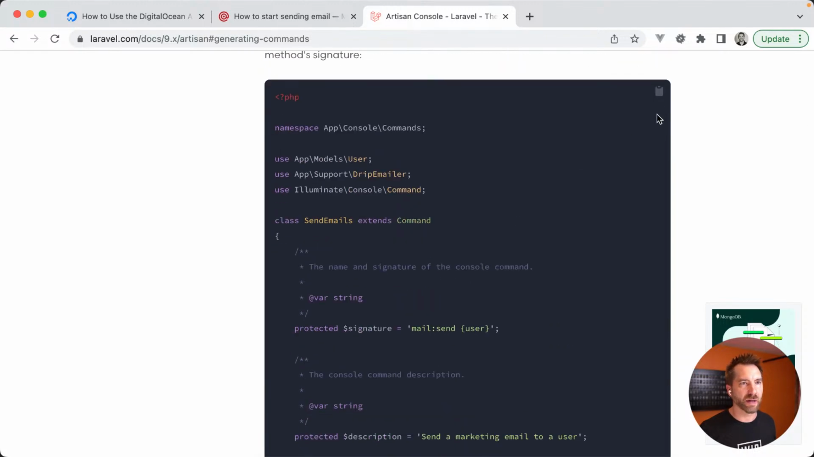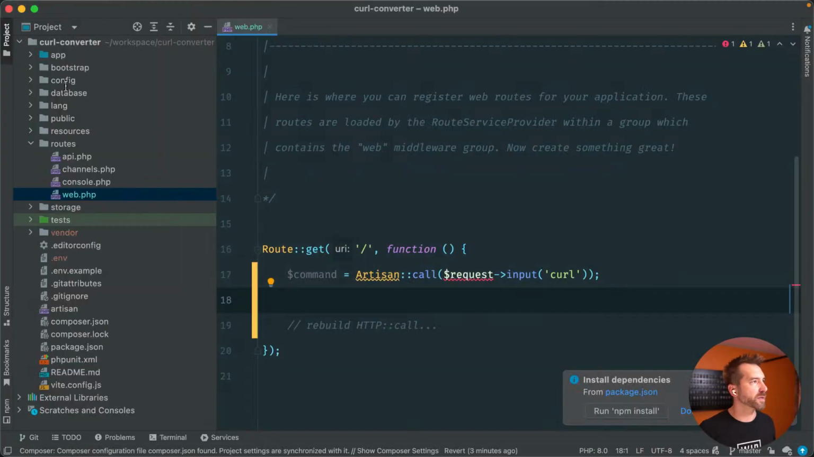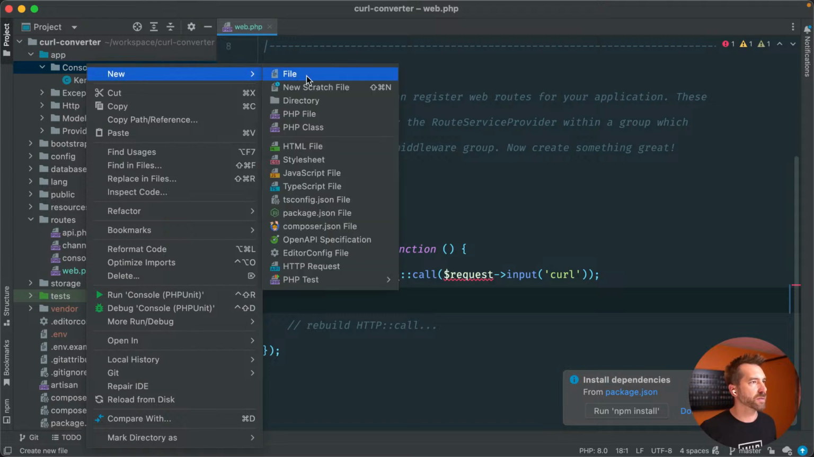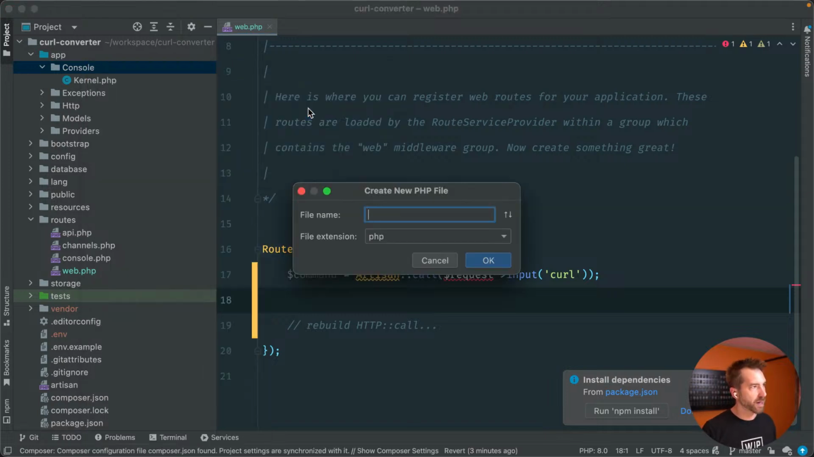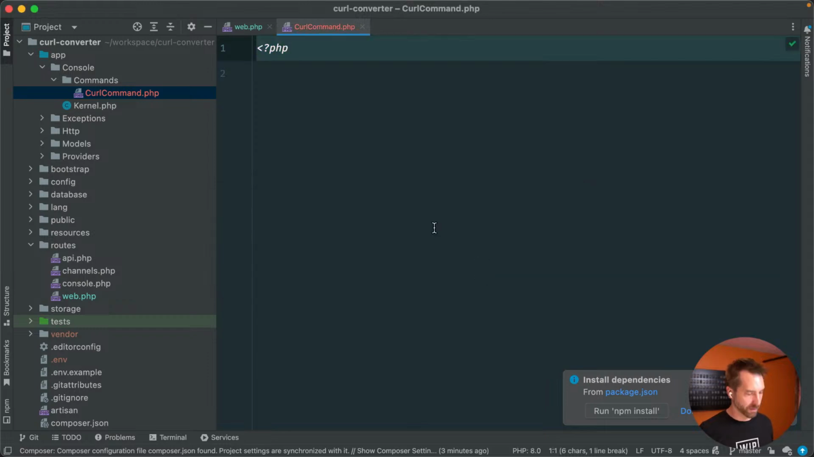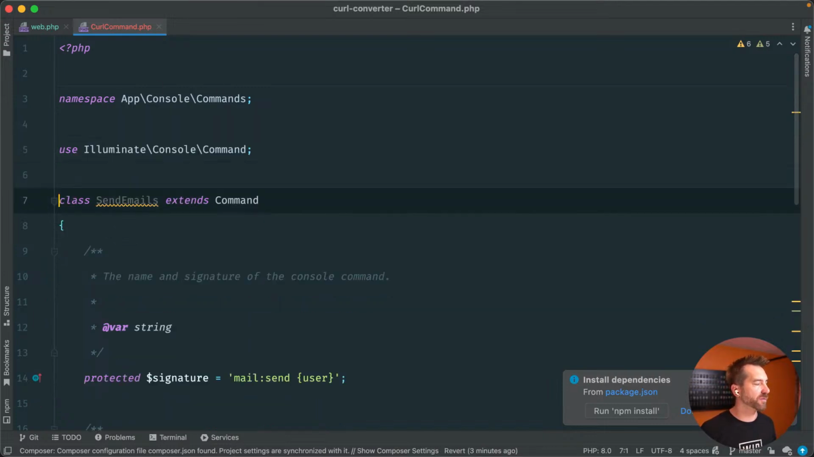Let's just copy this. I wish this little button was a bit cleaner. There we go. Okay, so let's go up here, console, commands. We'll just say new PHP file, and this will be under commands, I think. And we'll call this curl command. Why not? Don't ask me again. All right, let's get some real estate here. Okay, so we have app console commands. We're not going to need any user stuff. We get this. This is going to be called curl command.